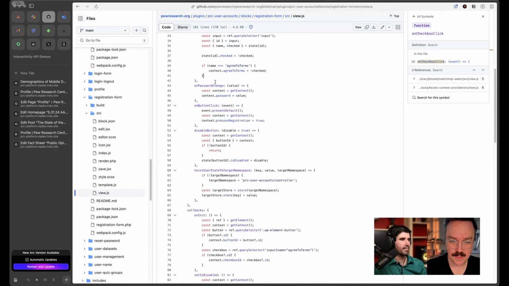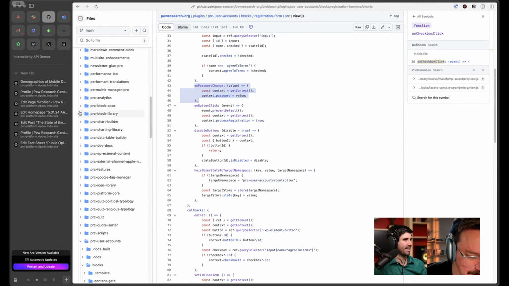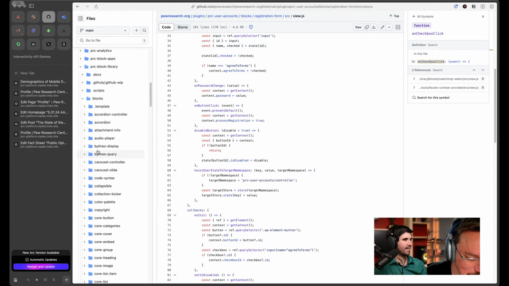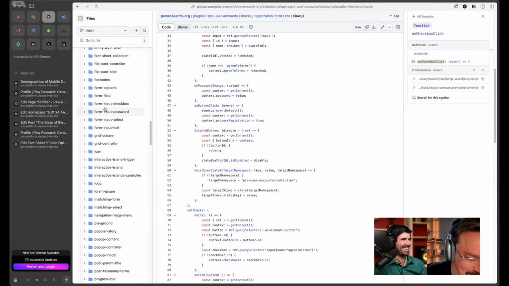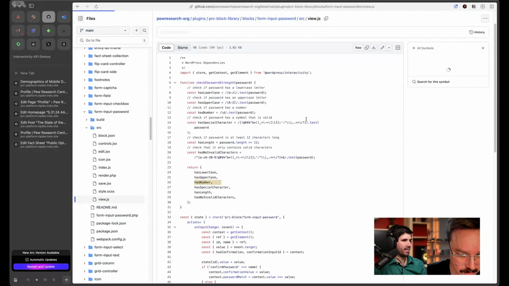And then on password change, that's the password form, the form input password block. It's here, I'll show you. Sometimes it's just easier to show the code than explain what's going on. Yeah. Because there's a lot going on here. Very helpful. Yes.